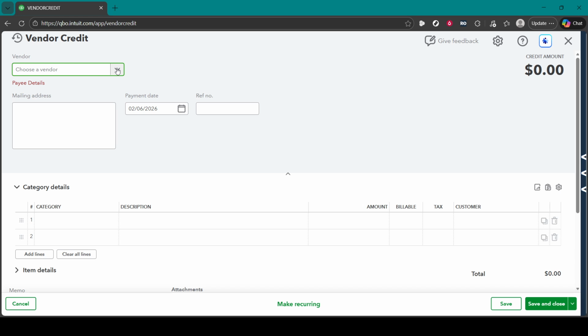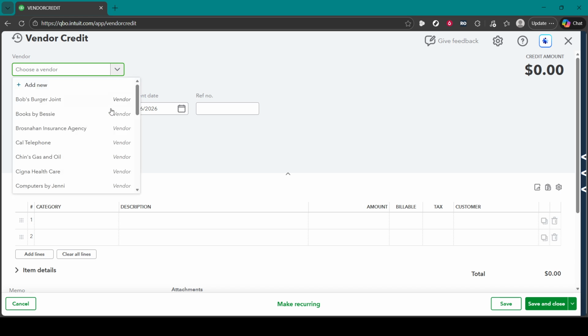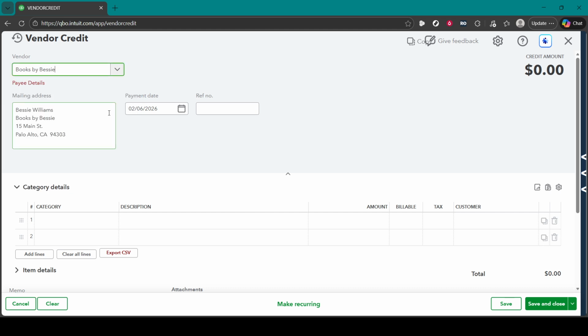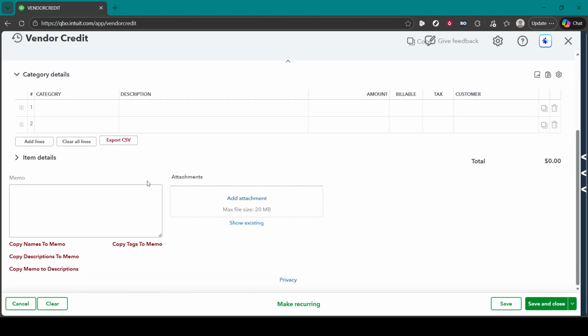Set the credit date to the date on the credit memo you received, and if you have one, enter the reference number so you can match the credit to the vendor's paperwork later. You can also add a memo to describe why you're receiving the credit. That note will make it easier to find and understand the transaction later.